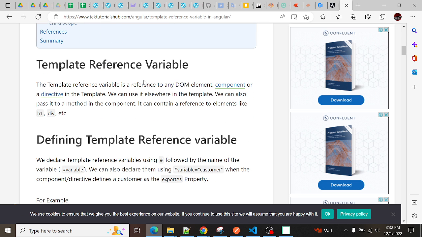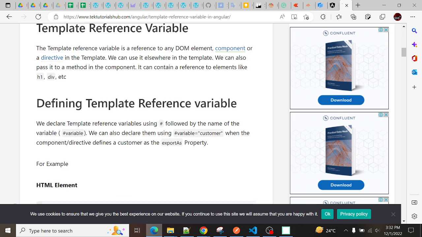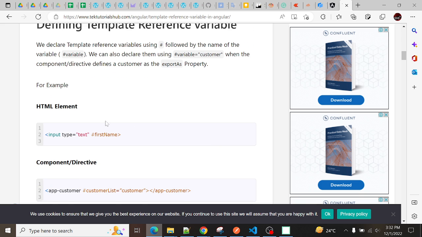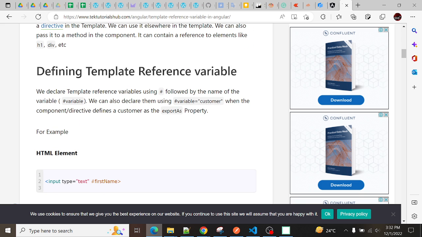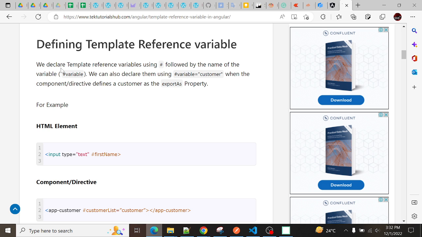As I told you, it is used to reference any DOM element, component, or directive in that template. We can use it in the template as well, and we can also pass it to a method in the component. So there are multiple uses of this thing. Here is how we can define the variable: we declare a template reference variable using a hashtag followed by the variable name.